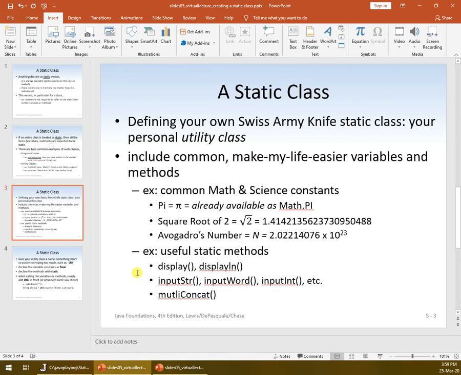What makes them static is that these methods, and I guess if you will the constants, don't rely on each other that much. Display and display line do, and input string and input word and input int might rely on each other, but they're going to be within the same class, so they don't rely on anything outside themselves.